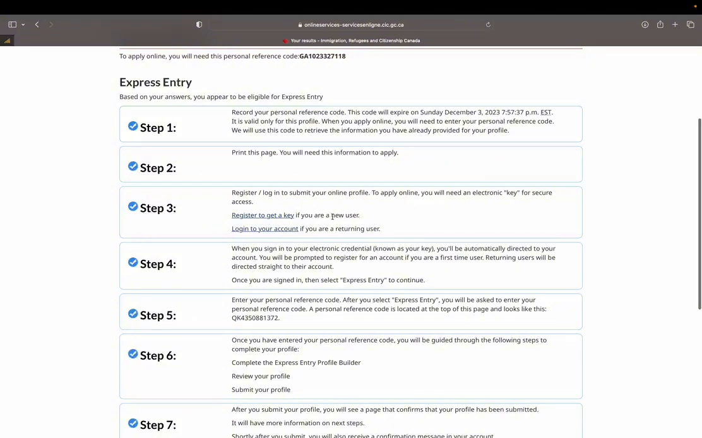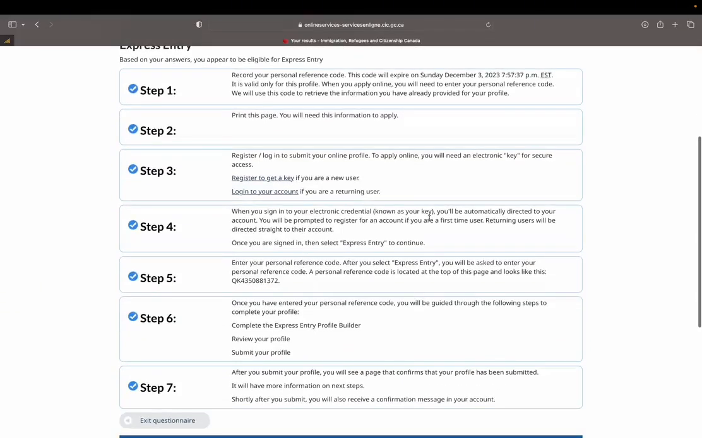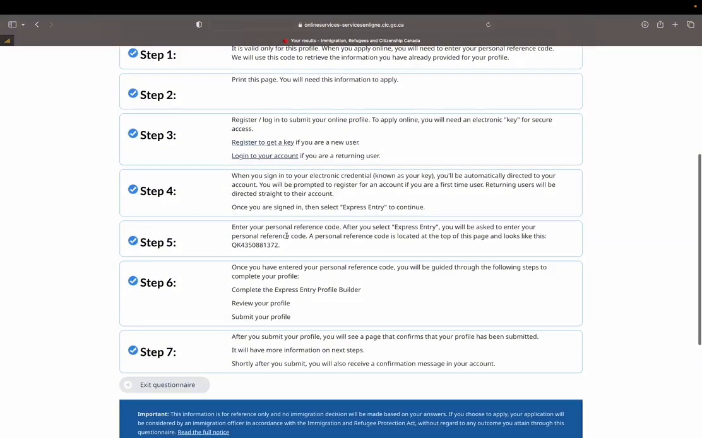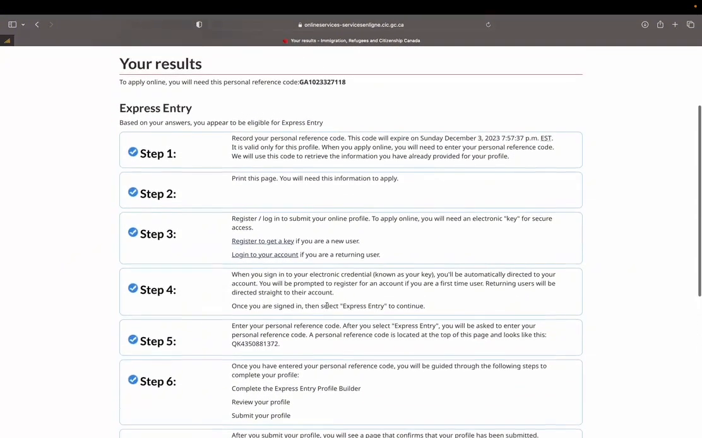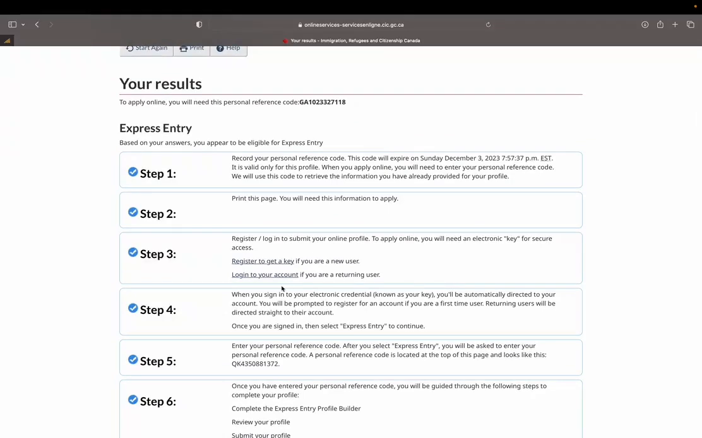I don't know if you guys remember when we registered and then you log into your account. When you sign in with your electronic key, you will automatically be directed to your account, and then you'll be prompted to register for an account, right? Once you sign in, then you enter your personal reference code. So this is pretty much what that is all about. I will show you a video as well where I made a video on how to register to get a key, right, for a new user.